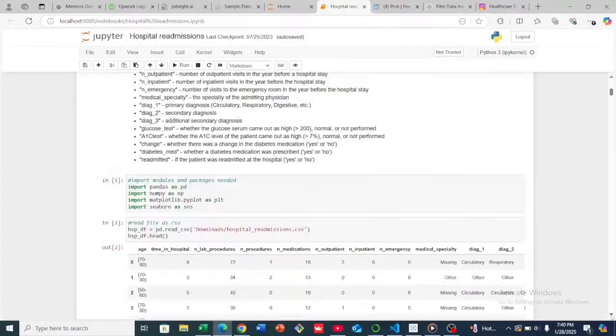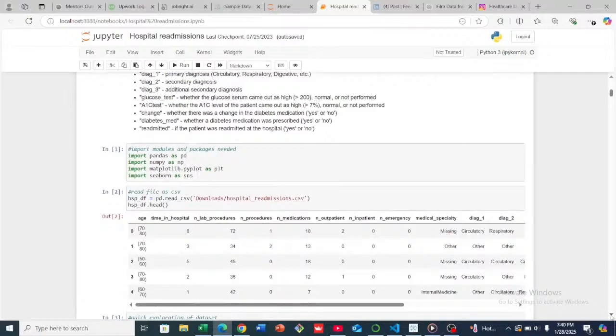The next thing I did was to import the modules and packages I'll be needing to tackle our problem. The first thing I did was to import pandas as pd. I also imported numpy as np, matplotlib.pyplot as plt, and seaborn as sns. I'll be using those two libraries to create visualizations for the data.